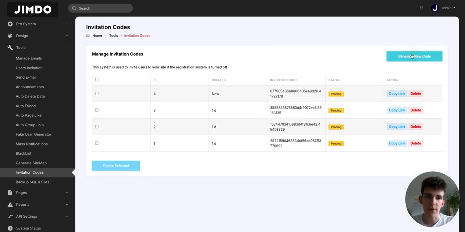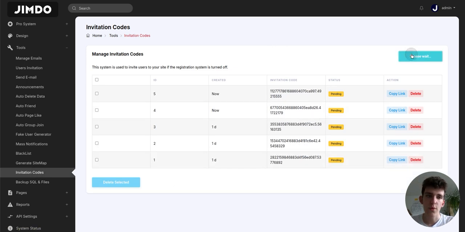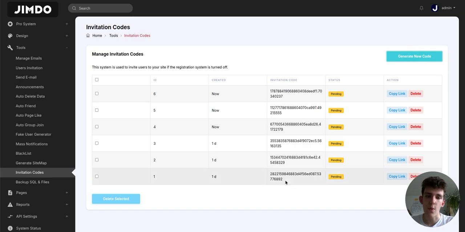And you can generate invitation codes which are working for one user. So you can copy this link, you can send it to a user, and the user can log in with this invitation link, even if the registration is disabled. But one link is just for one user. So you can't copy this link and make it possible for 1,000 users to sign up, but one link is for one user.